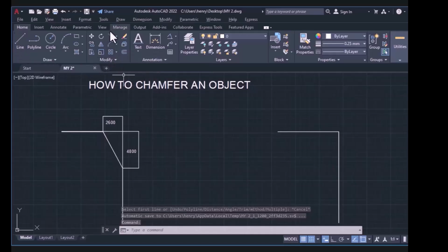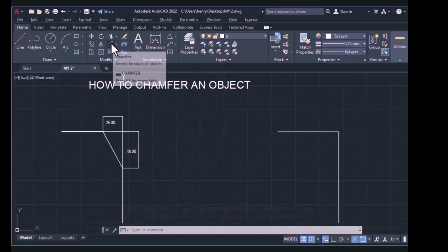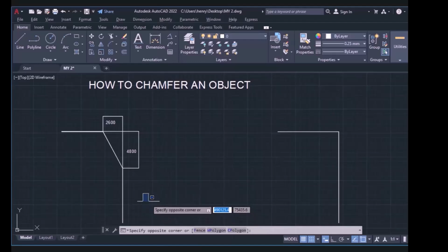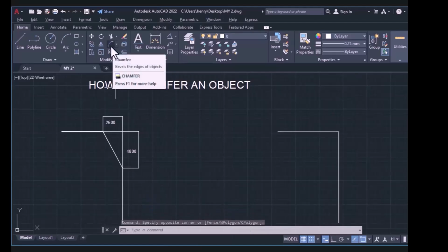So to activate it, we go over to this icon and click on it, or we can go to the modify tab on the menu bar. You can see our chamfer. Alternatively, we can search for it in our command tool. For this tutorial, I'm going to be using the one in my modify command group. I will click on it.